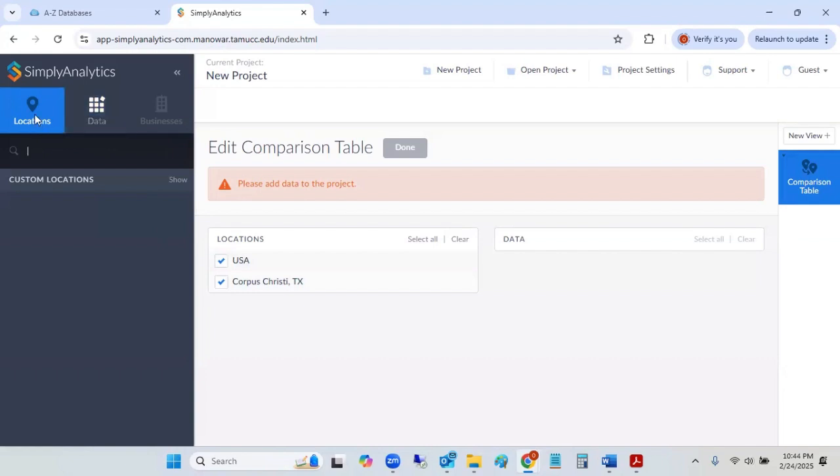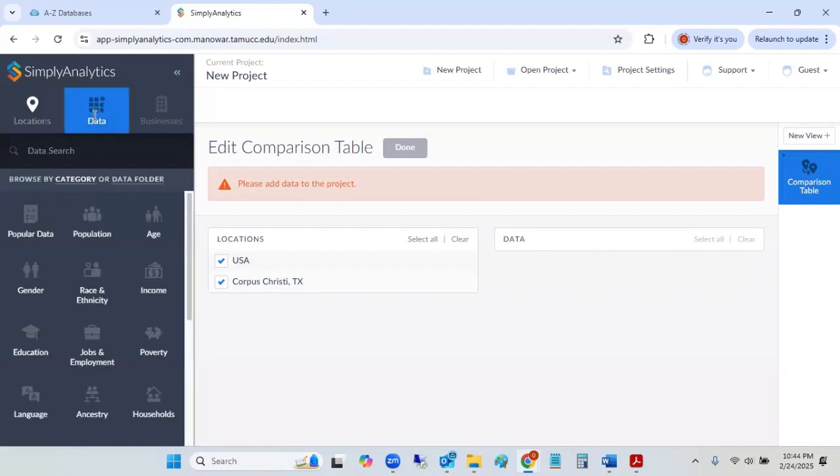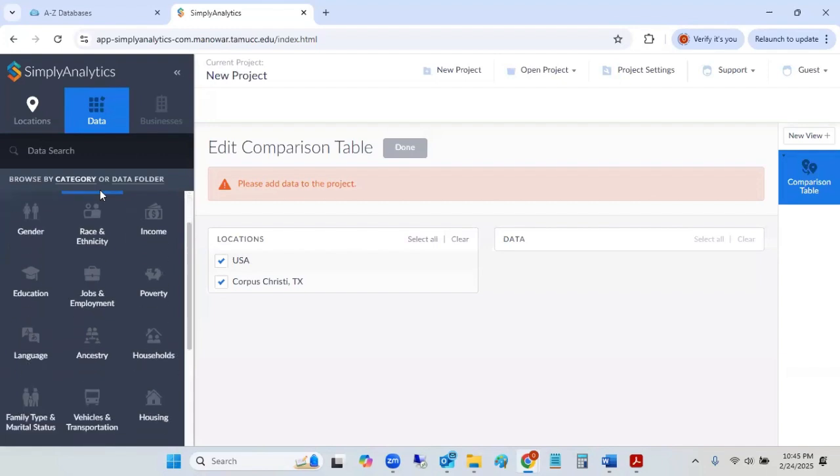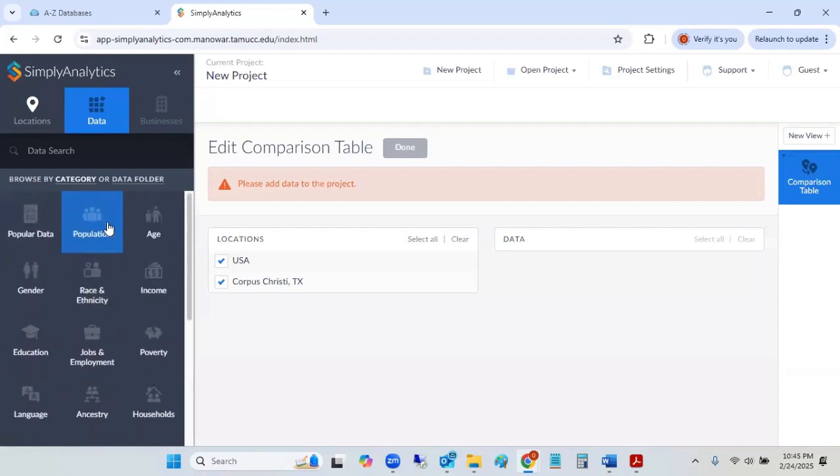Now, we switched from locations on the upper left-hand side corner. We move to the middle option here that says data. And here is where you have the major categories that are more typically used by market researchers in this case to learn about specific data that we have interest in. So you have here the number of people living in the area that you choose.